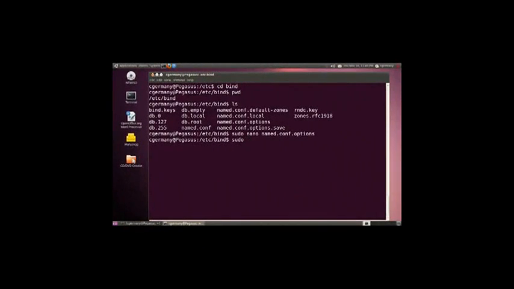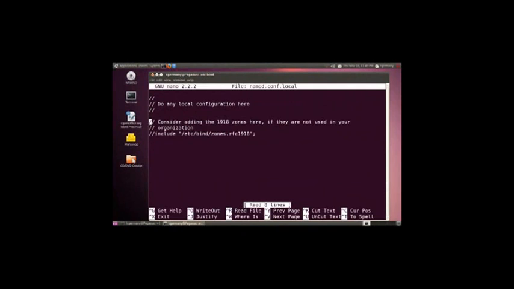Now the next file involves a little bit more work. So we're going to do sudo nano named.conf.local. These will be my settings. And by default, when you go into the bind folder and open this file, there's nothing in it. It's just comment tags, that's all.